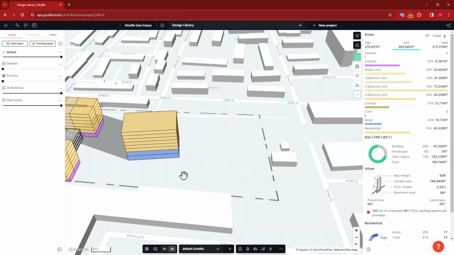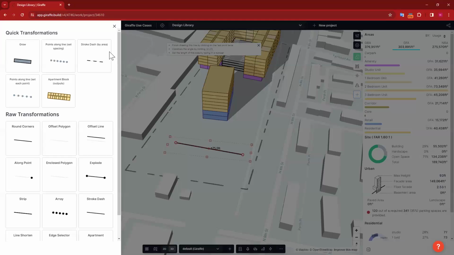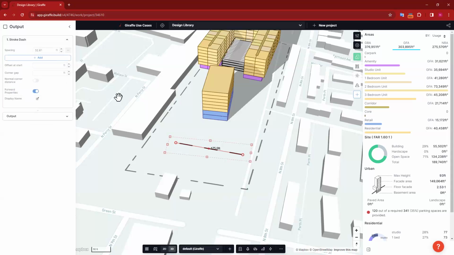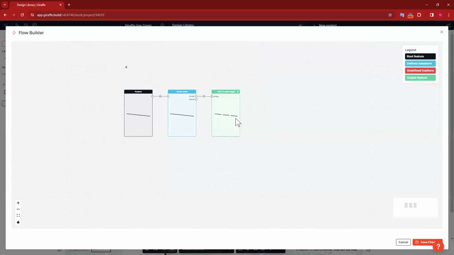The last building typology that I'm going to throw down here is a garden style apartment. And I'm going to do that with just a line. So I'm going to draw a straight line here. And then I'm going to turn this into some sections, doing that using stroke dash. So my spacing here is going to be like 50. And then I'll add in between it, like 10 feet for my stairs. Cool. And now I will jump into my flow builder again.